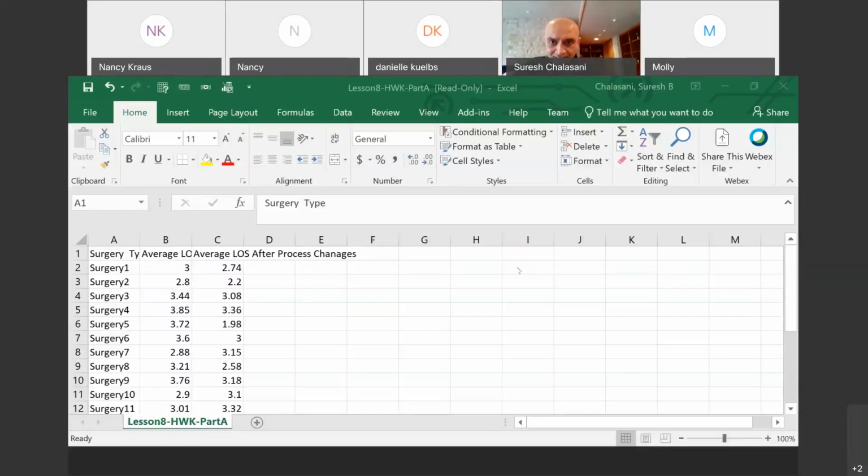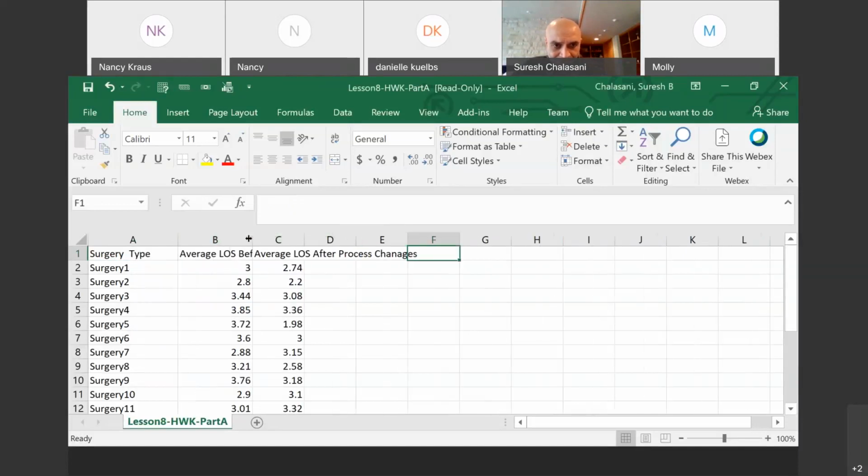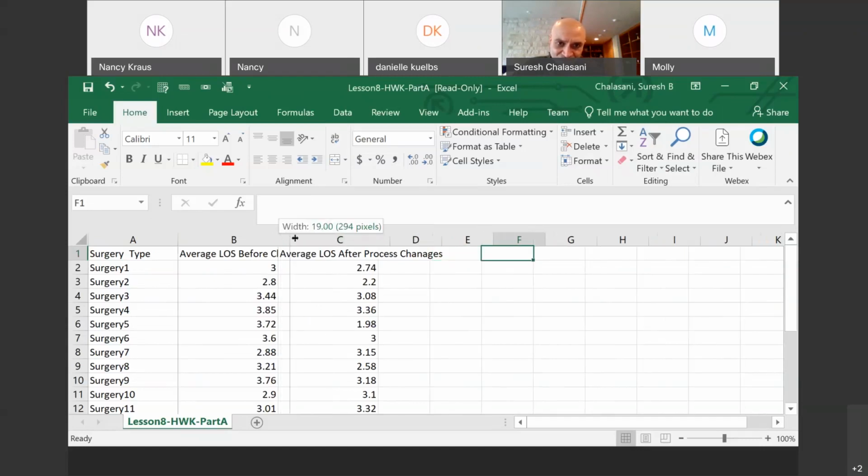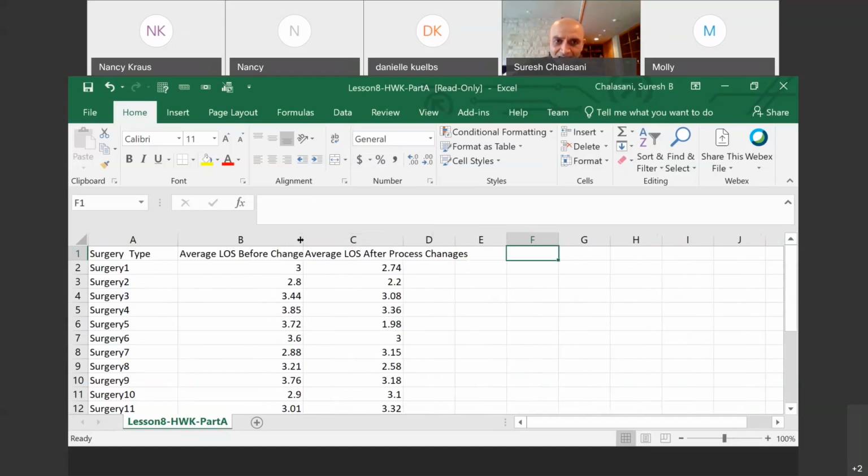All right, so in this problem A, part A of the assignment, this is where we have a surgery unit that has done some process changes, and we want to find out whether those process changes helped or hurt in terms of the length of stay at the hospital.